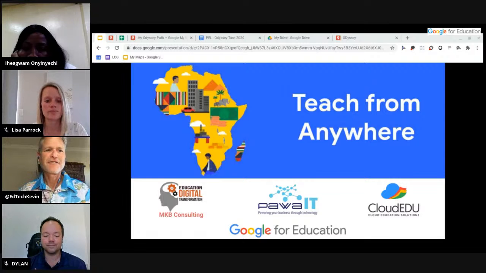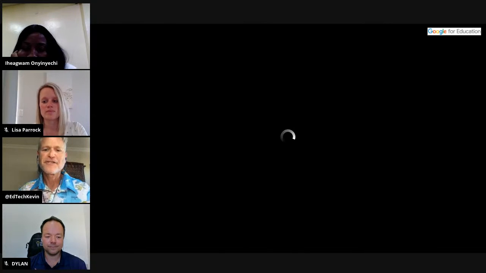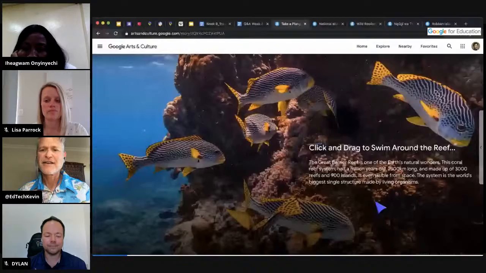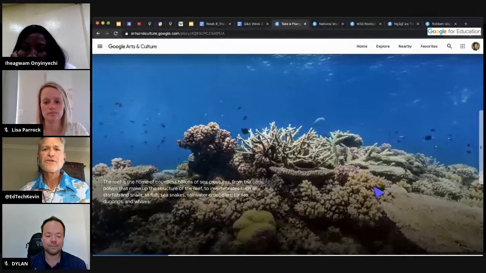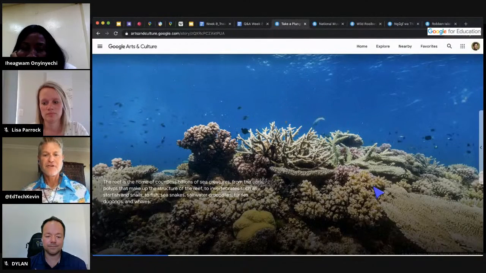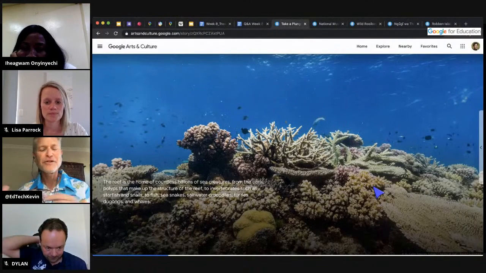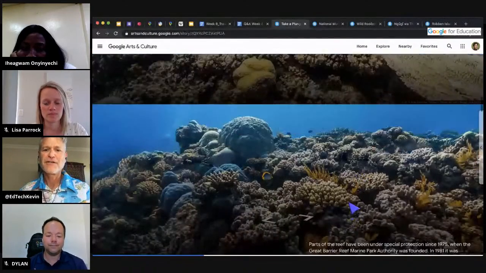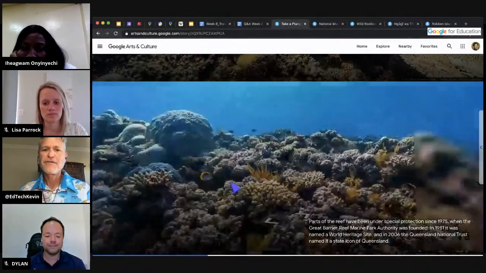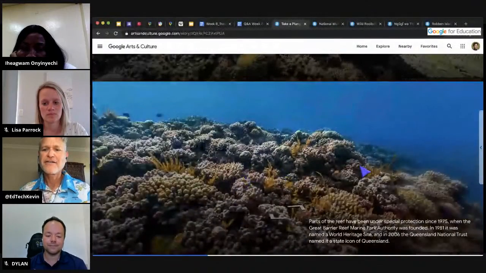You see up in the left, it says Arts and Culture. And I happened to start out at the Great Barrier Reef because I love this particular tour, because it allows me to click and drag, and I can actually swim around underneath the reef. So this takes Street View imagery, again, that's on Google Maps, but it's also available in Google Earth. And here we are in Arts and Culture, and we can take some tours around the Great Barrier Reef, and click and drag and see what we can see.